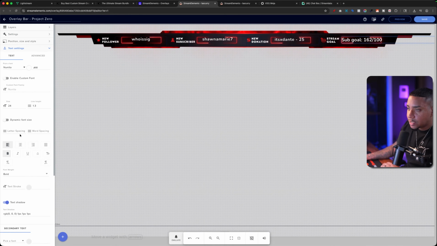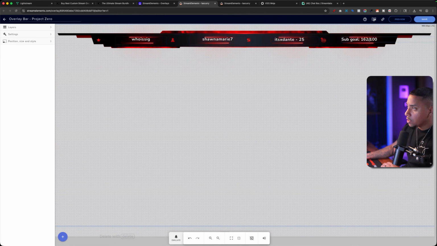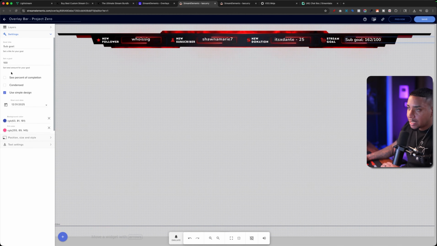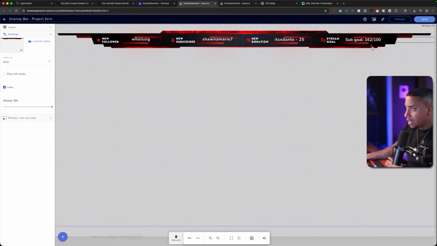And again, you can do the same thing, change the size, make it 21, and then you'll be able to come in here and have that sub goal listed there for you to be able to utilize. And you can come here and change the setting. You can see a percentage. You can have a date for when this is going to go ahead and end. And then you're able to go ahead and adjust that. And this is going to automatically update as you go. So we have that in place. We'll hit save. Now our overlay bar is ready to go.